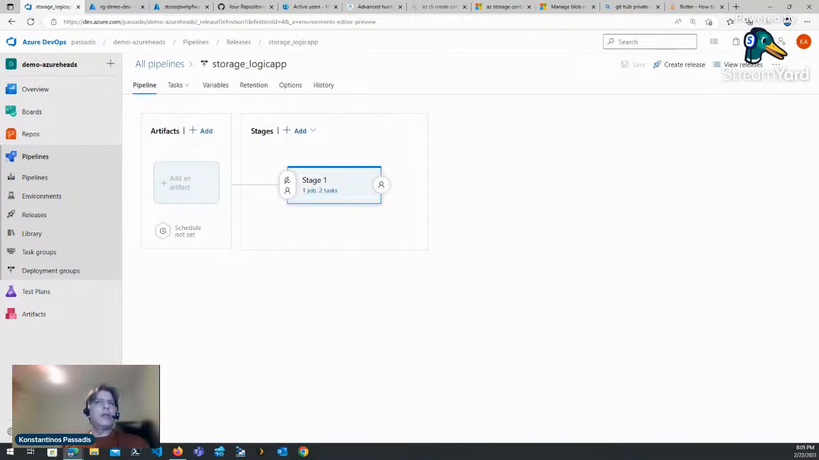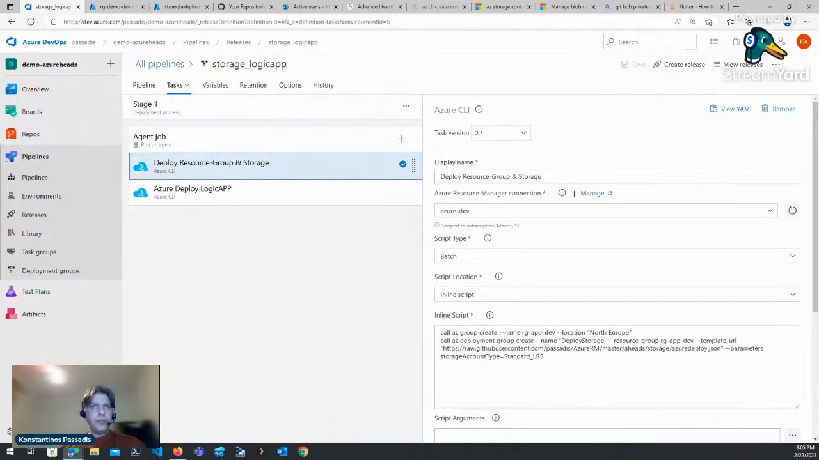So the pipeline is a release pipeline, okay? One job with two tasks. The first task is going to deploy the resource group and the storage account. I have created a service principal from Azure DevOps to connect to the Azure subscription as a contributor.